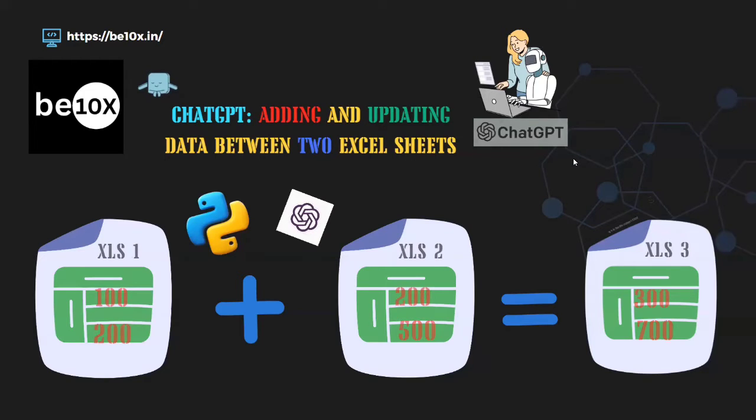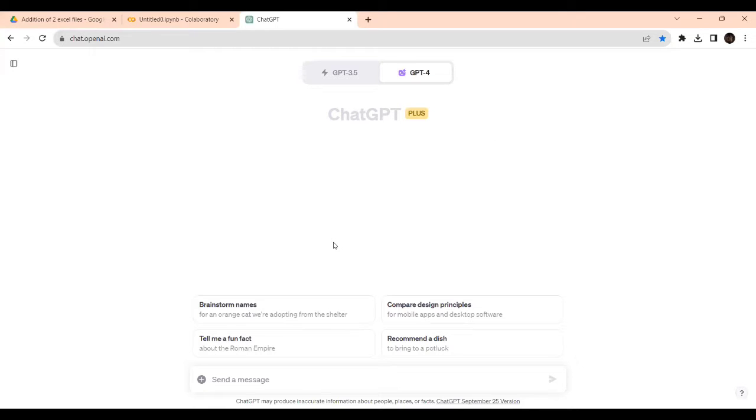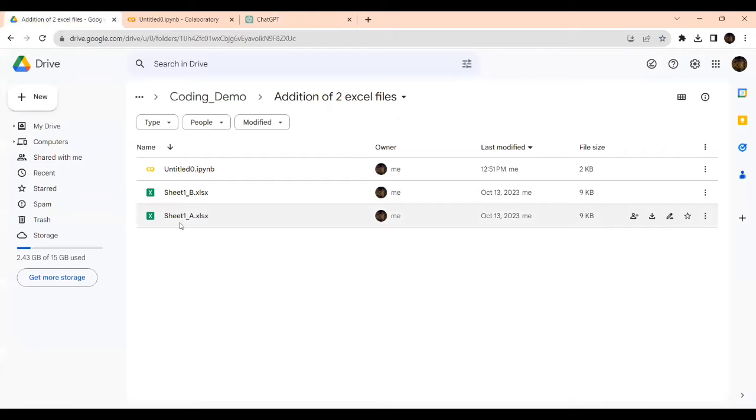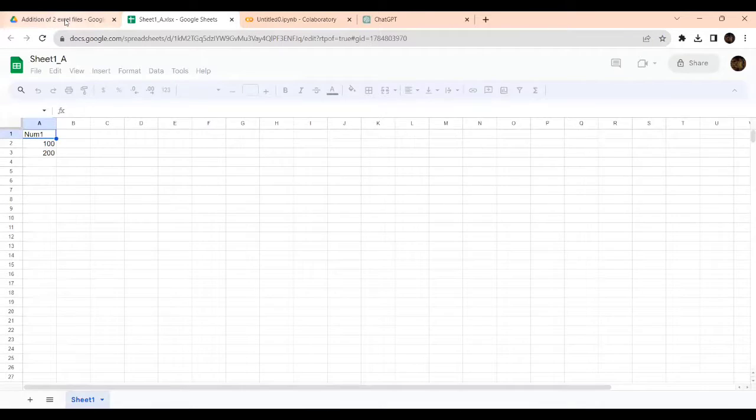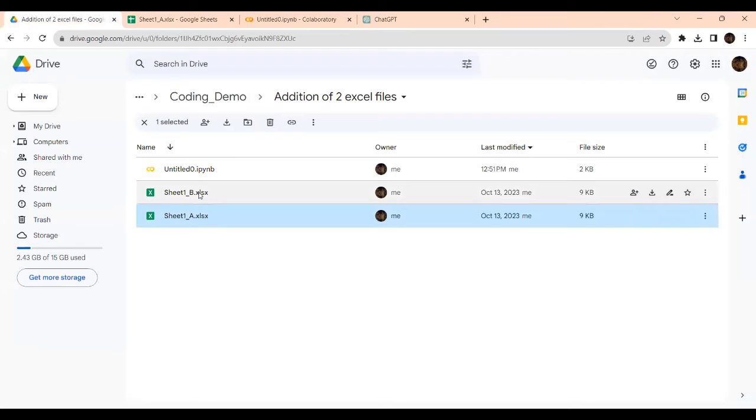So here, this is our ChatGPT. Before that, I will show what files we are going to add. We are going to use Google Colab and Python for this operation. This is my directory, and I have these two sheets, because we need to add the sheet one data and the sheet B data, and then add the result to a new sheet.